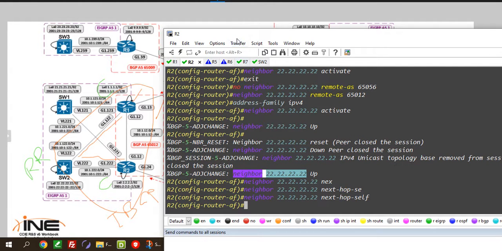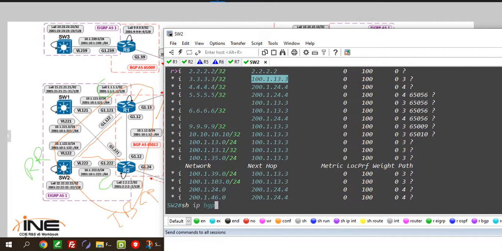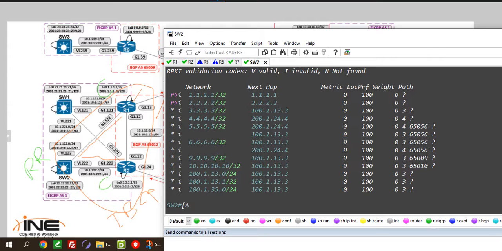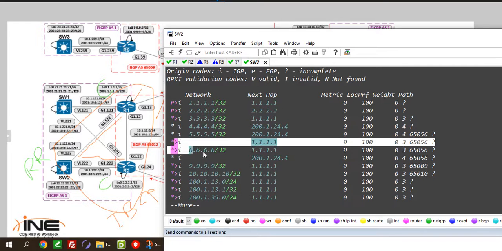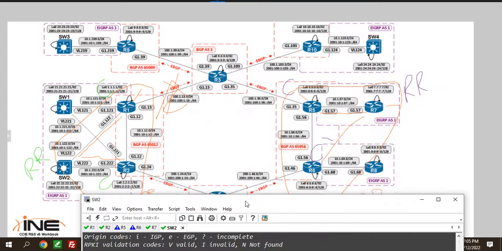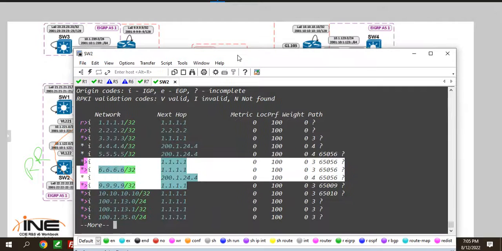Now if I go switch 2 and show IP BGP. Okay, now we have valid best, and now I have best path. This is now valid. This is using R1 and R2 as Next-hop-self. I have to configure 5 and 6 either for R7.